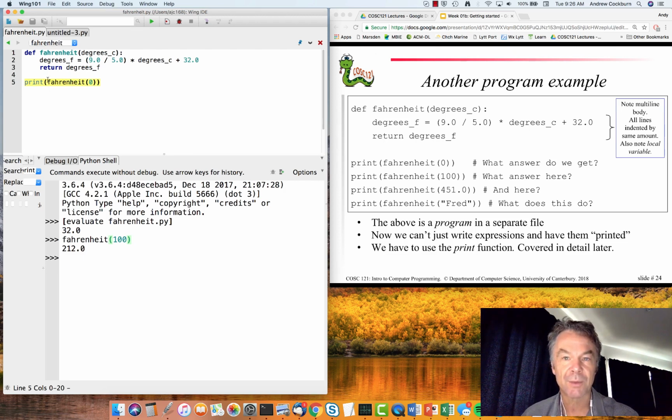This is one possible point of confusion for you. The shell automatically prints out any result that's yielded. So I could ask for print Fahrenheit of, say, 200, and we'll see a value printed out. So it looks exactly the same whether I print it or whether I just call it directly, but that is because the shell automatically prints any result that's yielded by a statement.